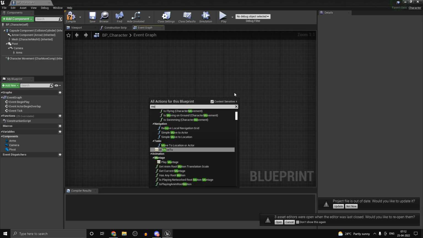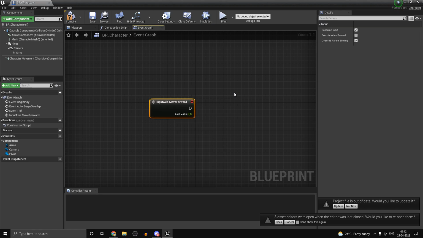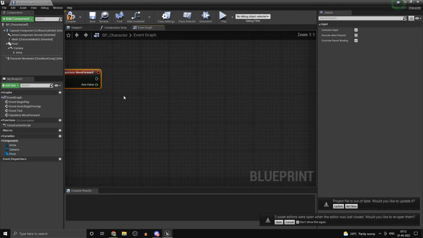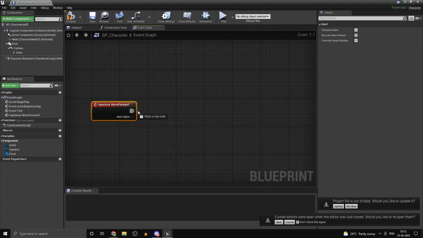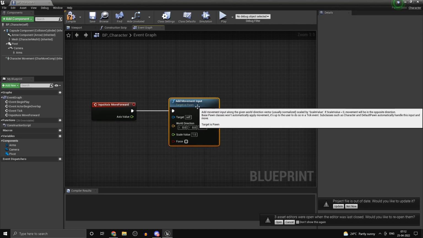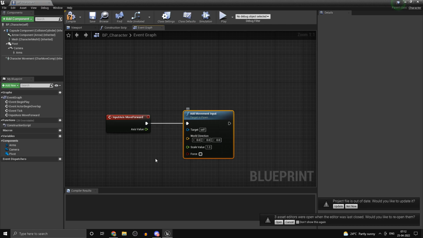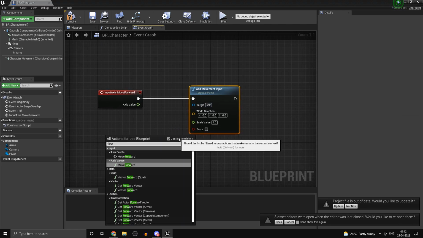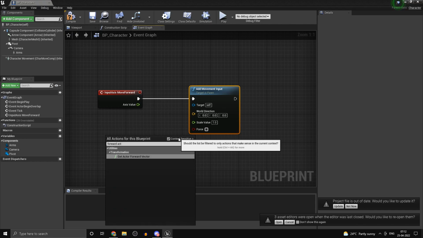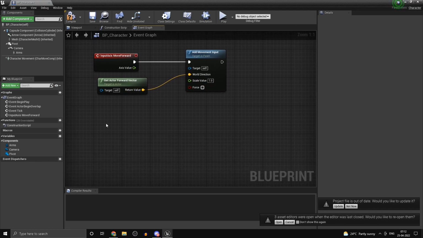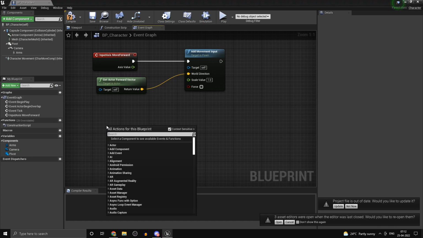So let's add in move forward. Now once we have this event, what we can do is we can set up our movement. So we can type in add movement input, and target is going to be self, and the direction is going to be the forward vector of the actor itself. So get actor forward vector. So that's going to be the direction, and also the scale value is going to be 1. And now let's add in move right.